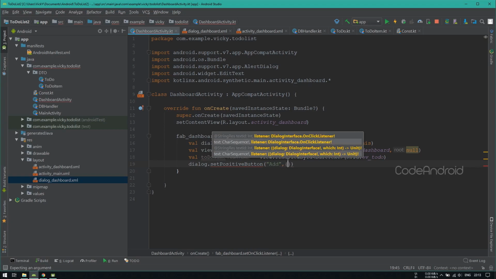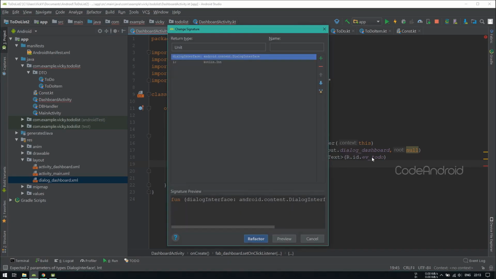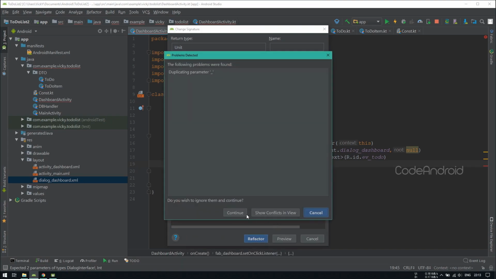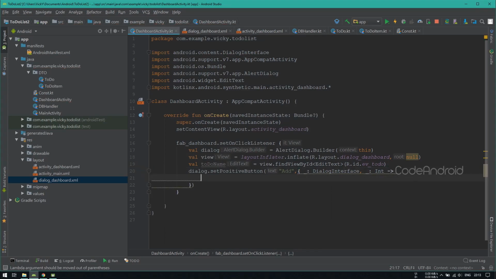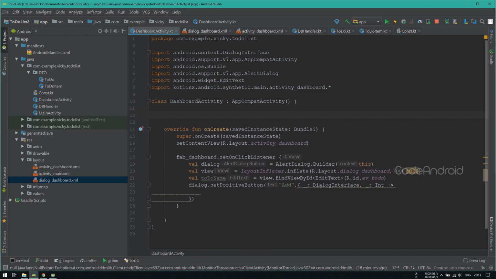In the listener, we are not going to use the dialog interface and integer, so I am giving underscore as the parameter name. Inside the listener, we need to add the item into the database. For that, we need the database object. Let's init var dbHandler of type DBHandler. Let's initialize this inside onCreate.